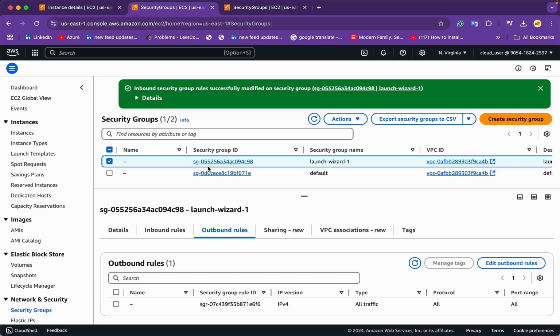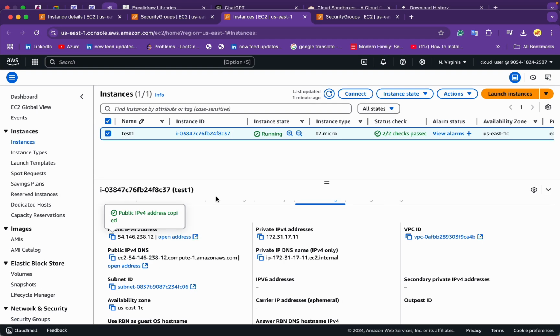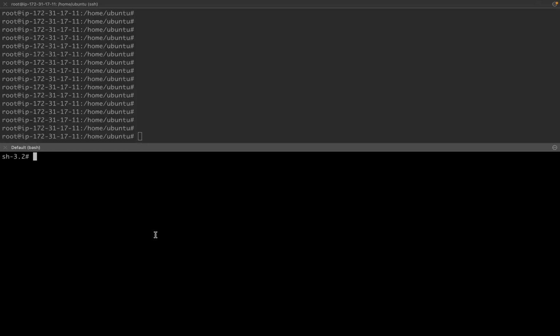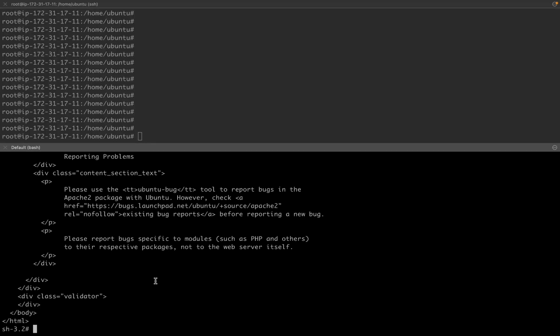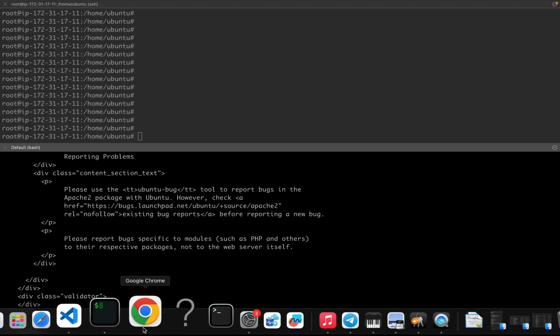Copy your EC2 instance's public IP. In your local terminal, run this command. Curl your public IP. You should see the Apache default page content. The response is automatically allowed out because it's stateful.